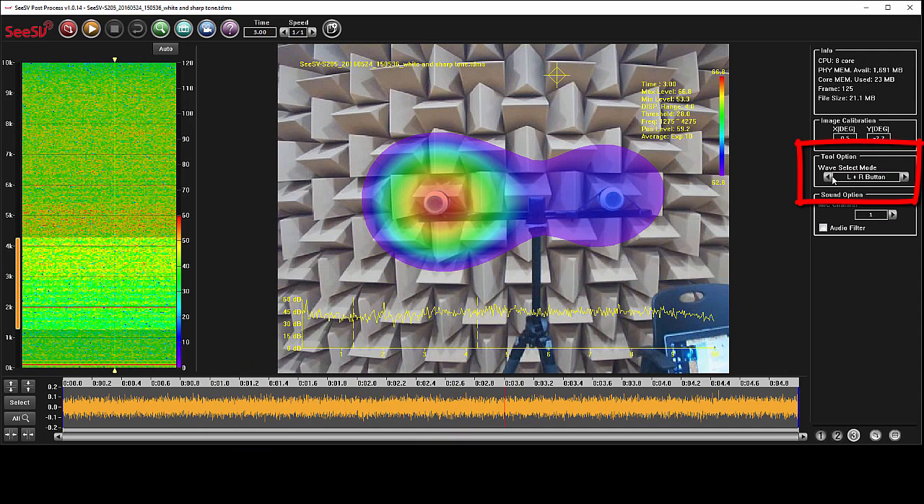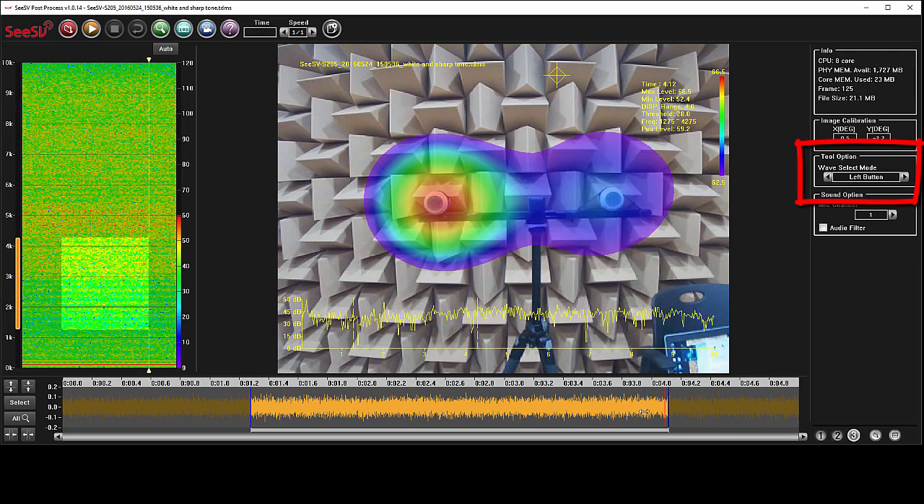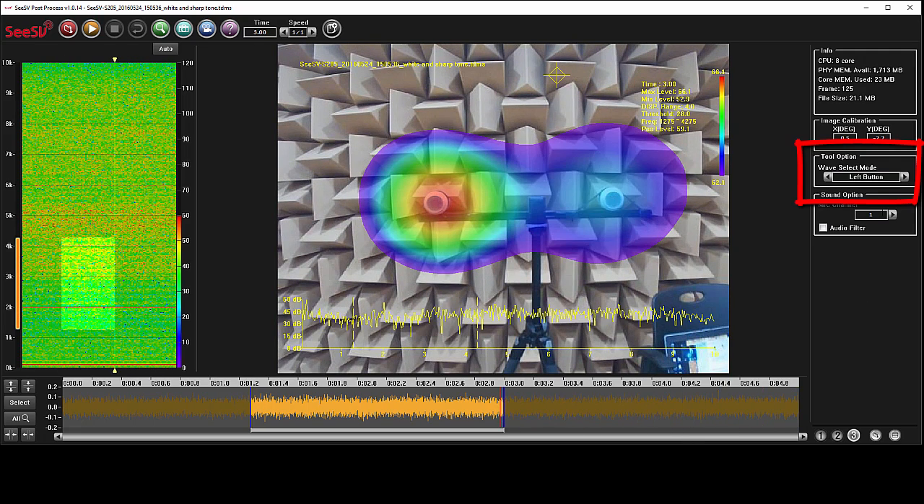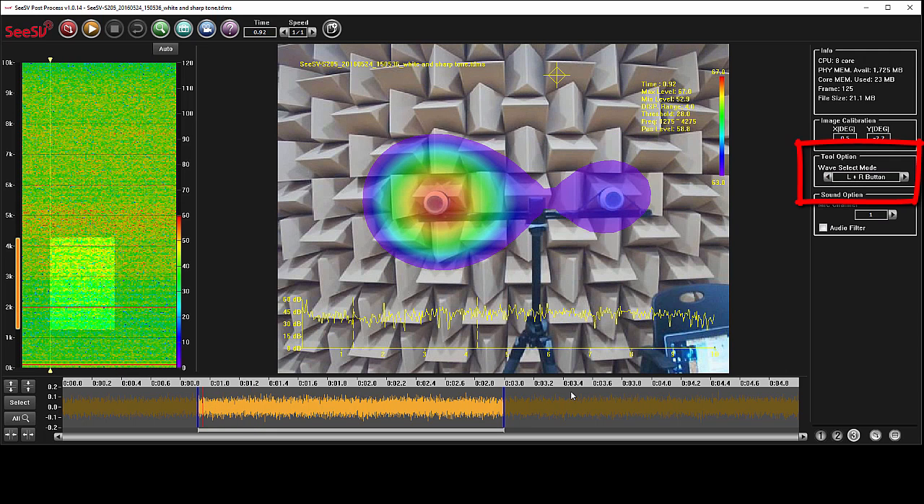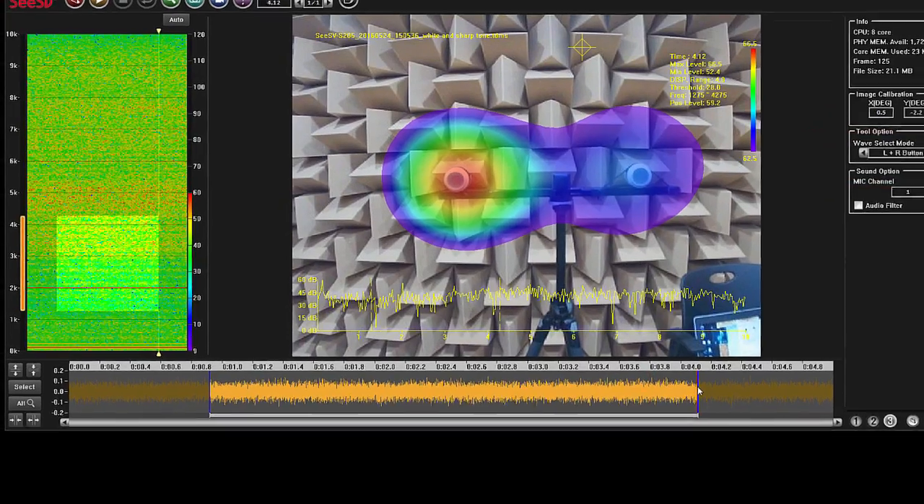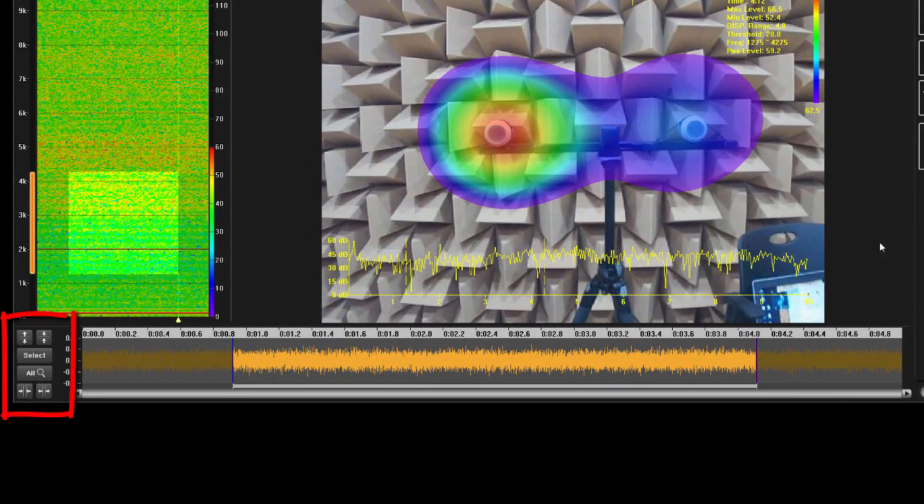In Tool option, as you can see, Wave Select mode decides how to handle mouse buttons when adjusting the starting and ending time of the time signal graph. When left button is selected, you can change the start and end time by dragging the blue lines with your mouse left button. With left plus right button, you can change the start line with left click and end line with right click. The left side of the graph shows the playback range controls.